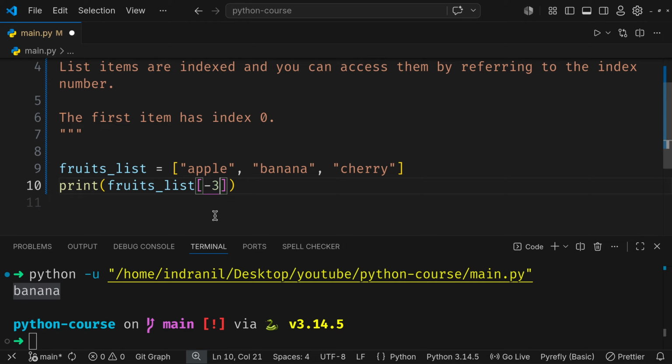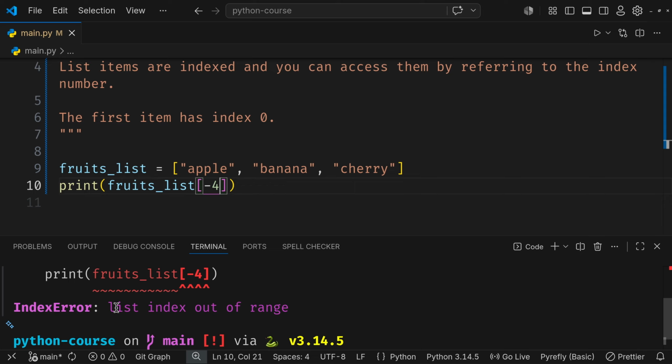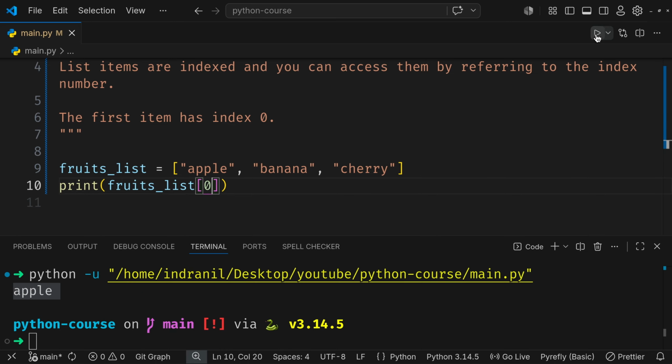-3, we will get apple. And if I do -4, which is non-existent, we will get an error: list index out of range. So let's start from 0. This is basically how we can access the items inside of the list.